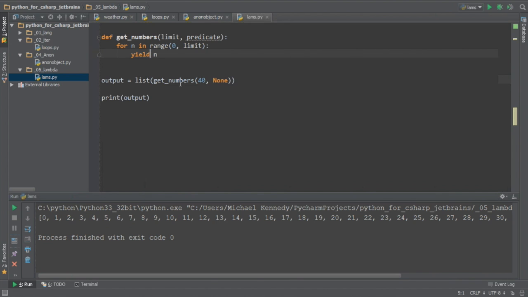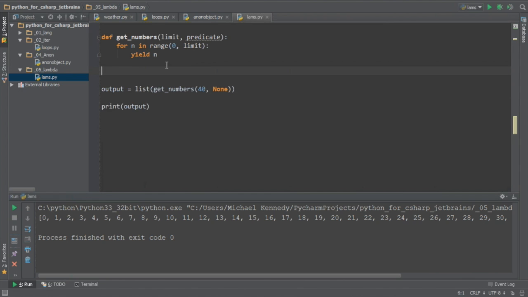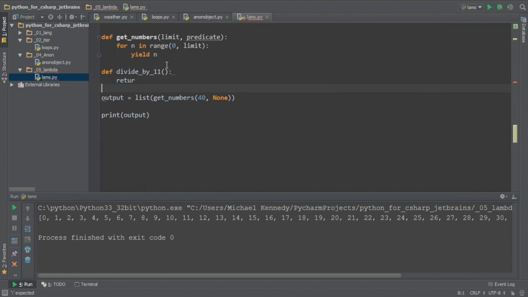And let's pass it a different test. Well, if I define another method up here like def divide by 11, and it's going to take a number, n, and it's going to return n mod 11 equals 0. Okay, so then we could pass this divide by 11 by name, just like you could in .NET.